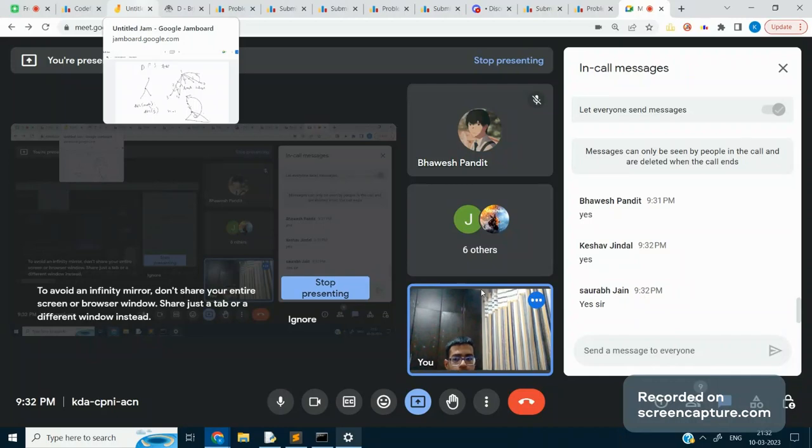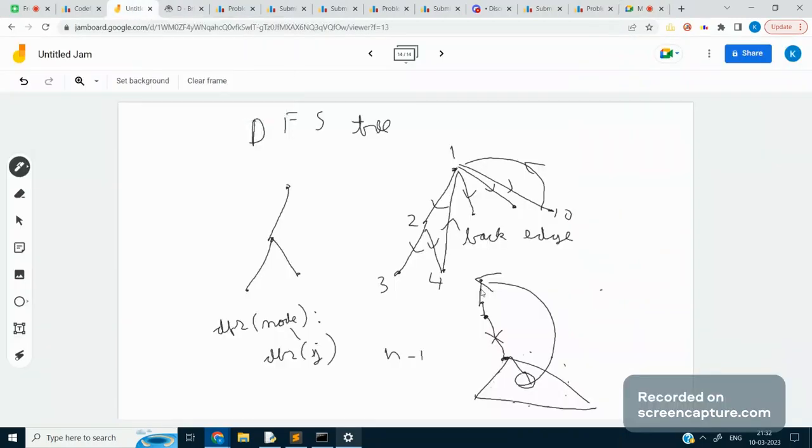And so if there's a bridge edge with no back edge, there's no connection between its subtree and the rest of the tree. There's absolutely no way to go from the subtree back without this edge. This edge is a must, so it's a bridge. So did you all get this part?